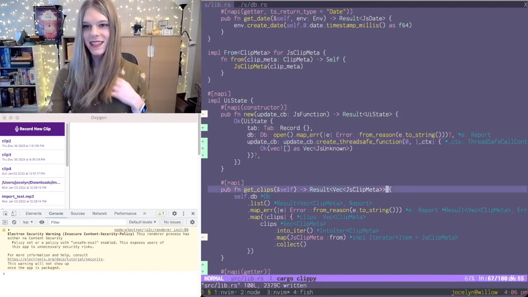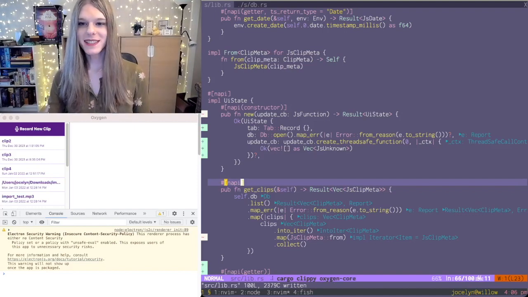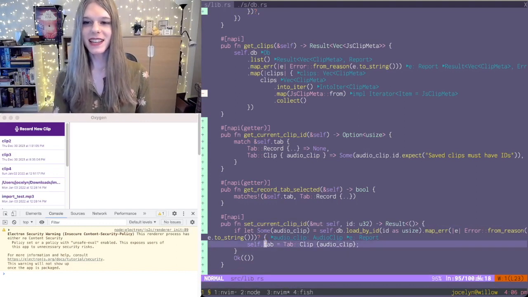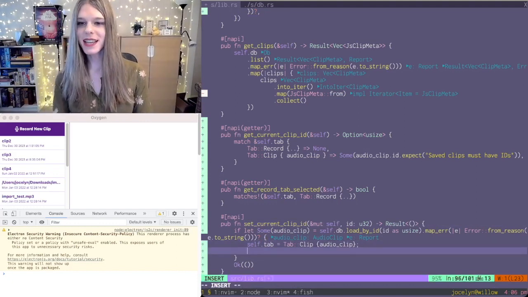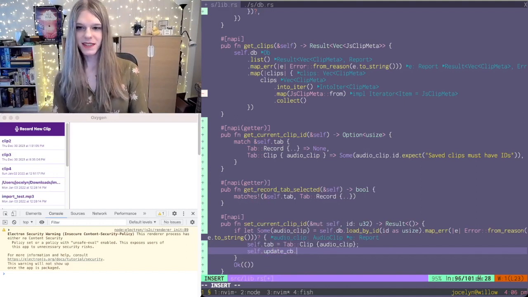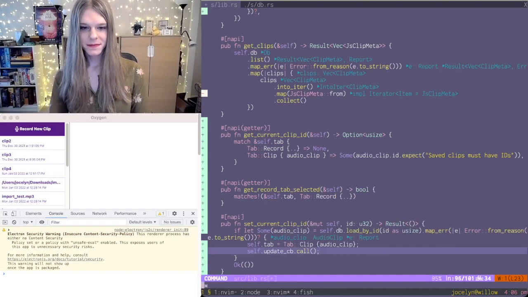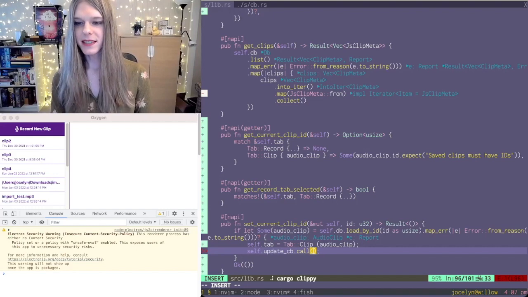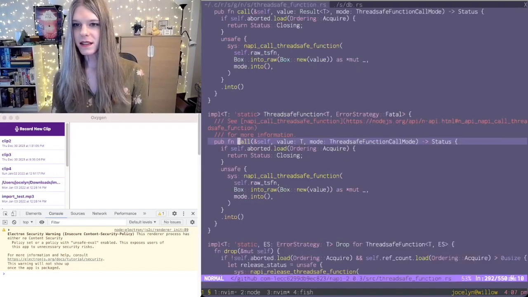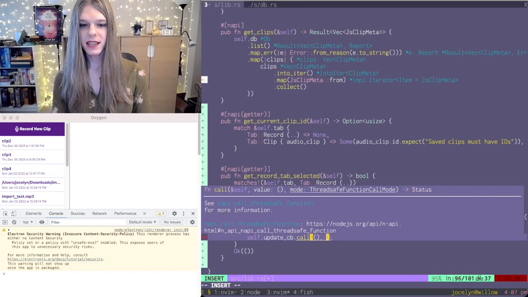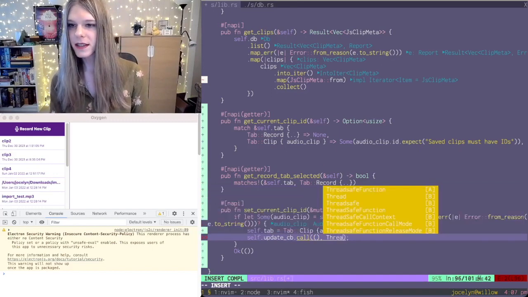Okay, and now we're going to call this when something changes. So for example, when we've changed the clip ID. So to do that, we'll say update callback, dot call. Expected two arguments. What are the two arguments? There is value and the mode. Okay, so the value, there's nothing. We don't need to pass anything. And the mode, that will be thread safe function call mode.